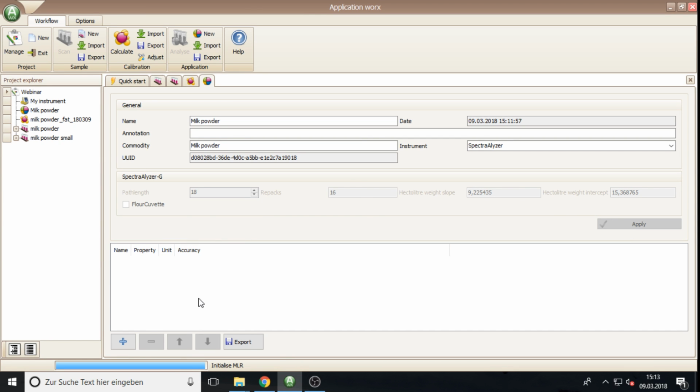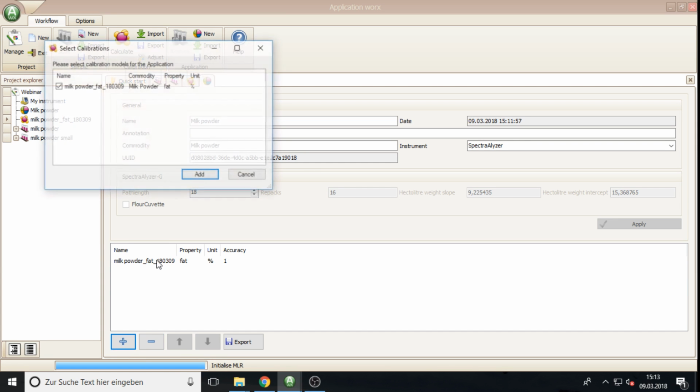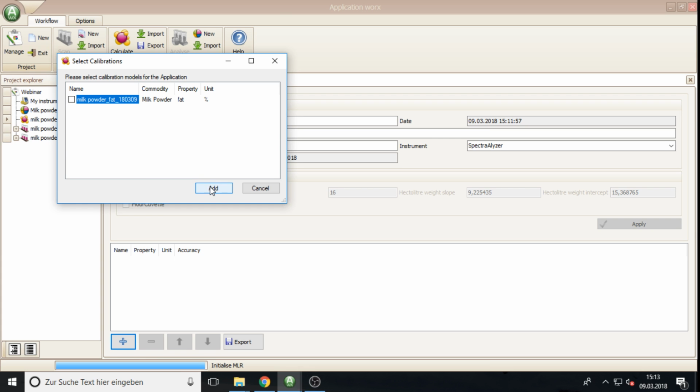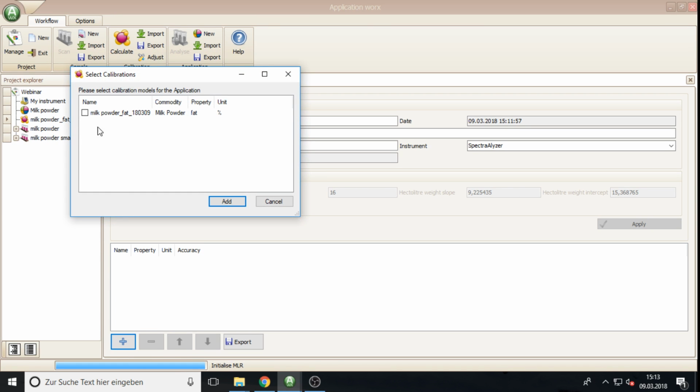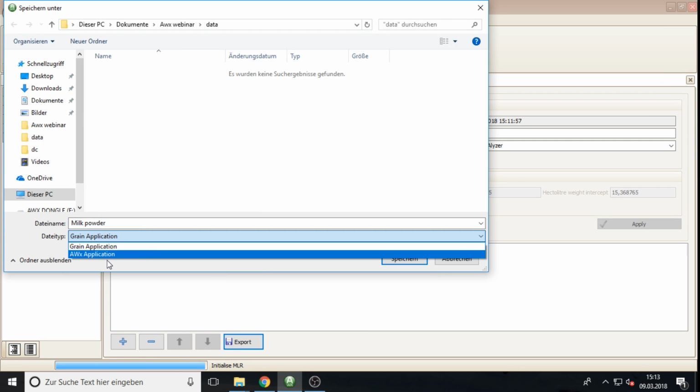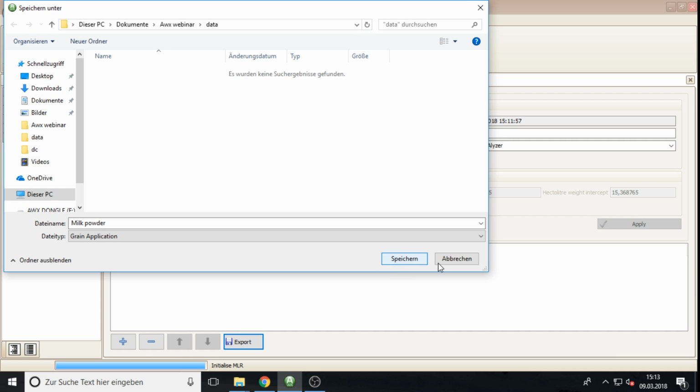And you find here below a list where we now could drag and drop models inside. So now it's there. Milk powder fat could be analyzed with this application. You could use this plus and minus to add further. Now we have no further, so you could remove this once again and now add this. So that's what this plus and minus is for. This export button is to export such a calibration, but this is only useful for grain applications.